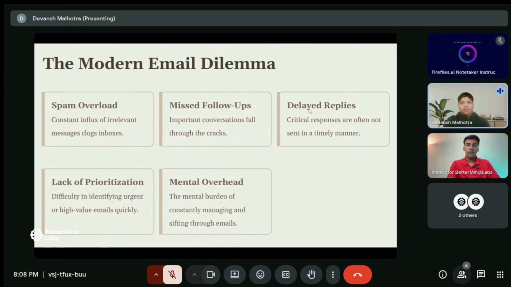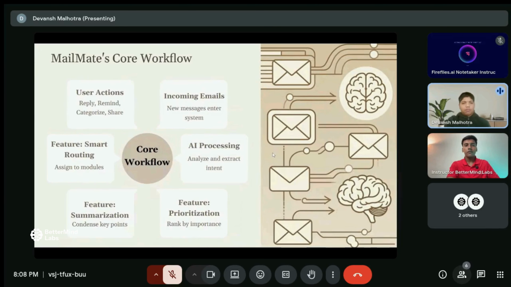Delayed replies: if your customer or client wants a reply by today but you can't actually see the email and you reply late, that's a problem for you too. Then prioritization: you want to see the most important emails at the beginning, but you don't know which emails are actually important. And also mental overload, the main part, which is too many emails and the problem of reading everything. That's the main part. Okay, so the core flow, what is it?